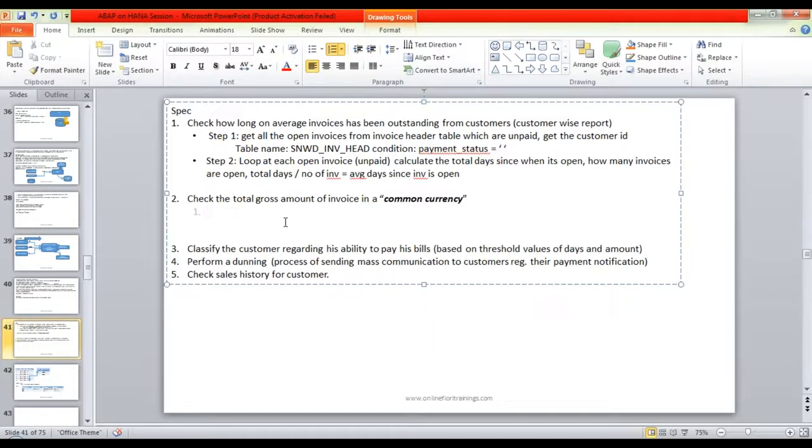So step number 1, get the items. I think the bullet should look the same as the above one to keep it uniform. Step 1 is to get the items from the invoice item table, which are, of course, all the items which are shipped. We are not taking from the order item table. These are all the items which are shipped already.